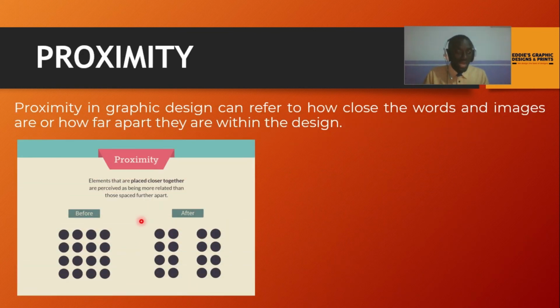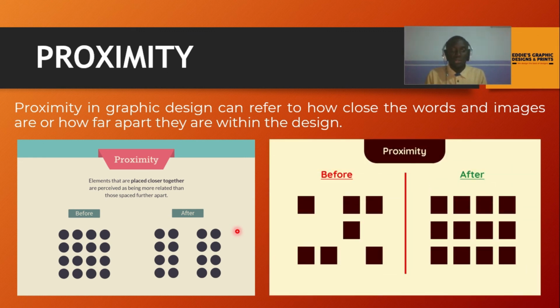Okay, just look at this image. It says that elements are placed closer together. If you look at this before, they are very close together, but after, look at the way they have arranged it very nicely. That is what we call proximity. This is proximity, before and then after. You don't have to design and then leave your design like this. I mean, what are you emphasizing? It doesn't even look so beautiful, so you have to make sure that everything is aligned.